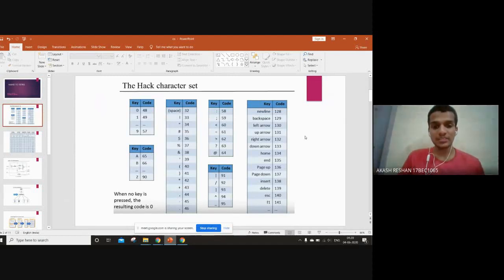So basically, the table which you see right now is used to reference the keys present in the keyboard to codes. These codes are basically the software part of the keyboard. So whenever you press, say, 1, the computer will get a code 49, and if you press 0, the computer will get 48. This is how the keyboard works.